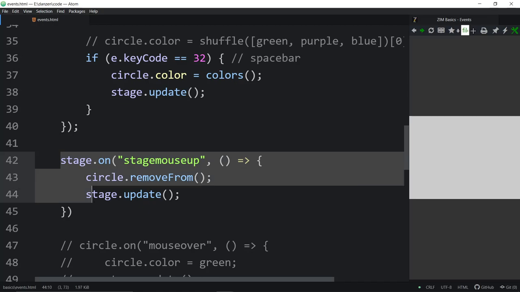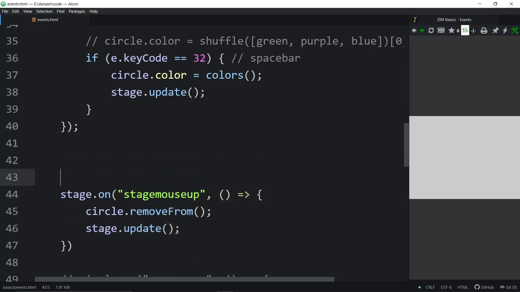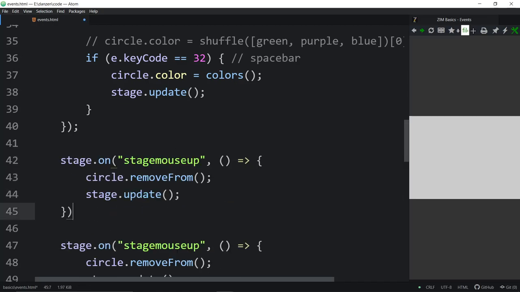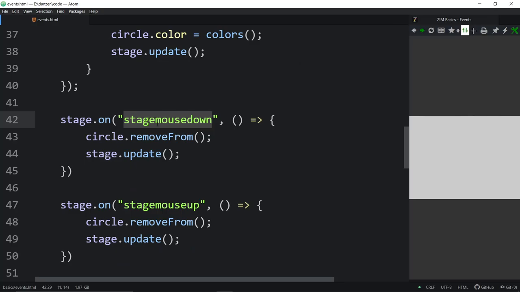So CreateJS gives us two events. One is called stage mouse down, which is what I use. I knew there was a stage mouse down. I use that fairly often. That just means we've moused down on the stage somewhere. On the stage itself, or on something that's on the stage. So it could be on an object on the stage or on the empty stage itself, stage mouse down. And that's the kind of funny one because it's stage.on stage mouse down. It's kind of like, really?